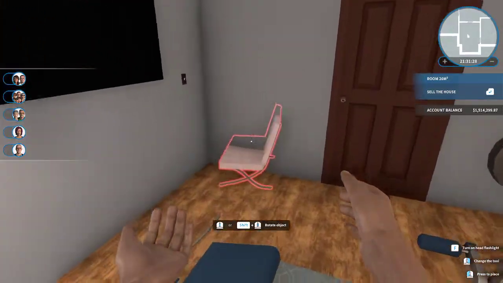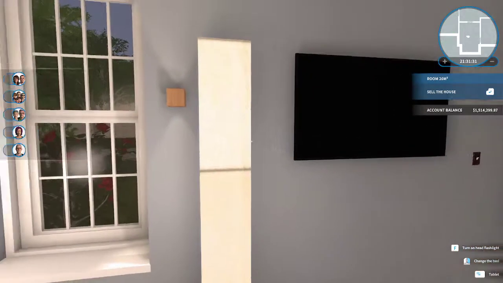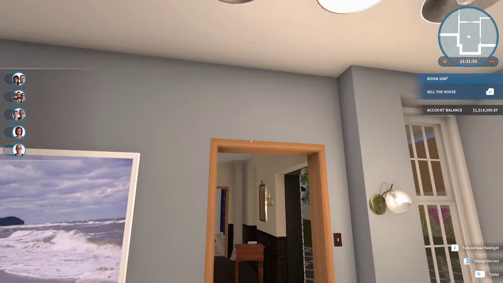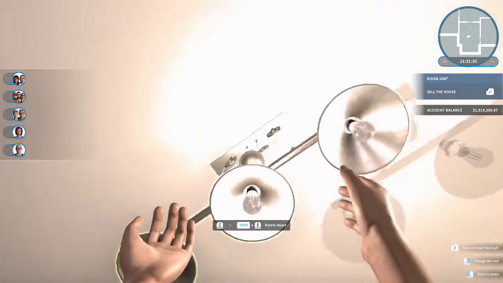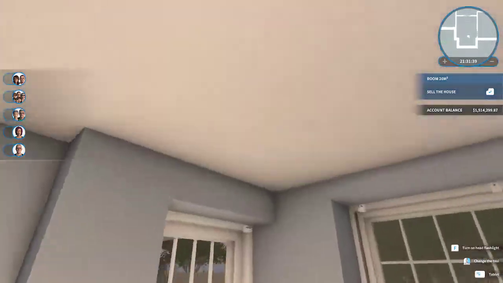Let's see. I'm not sure if the pink really goes anymore with the room. Okay, this needs to go a little further down here. Okay.